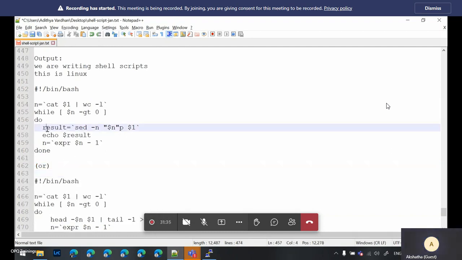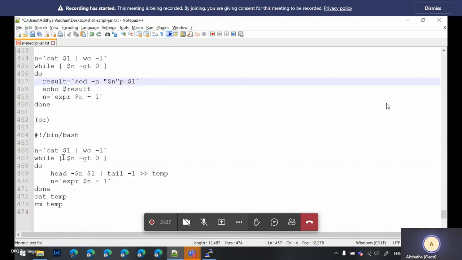Aditya, we are displaying the content of $1 file in a reverse order, right? I'm just printing the file from the last line. From the last line, I'm printing it. Yes, sure. That should also work.